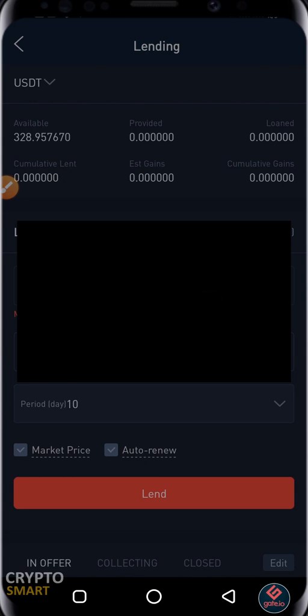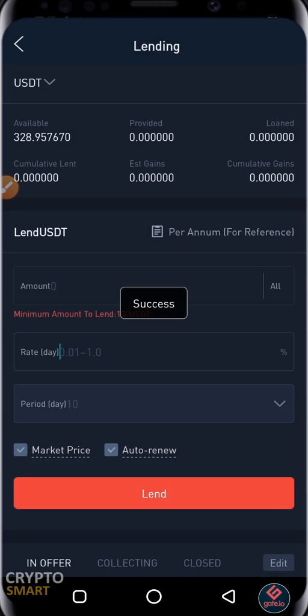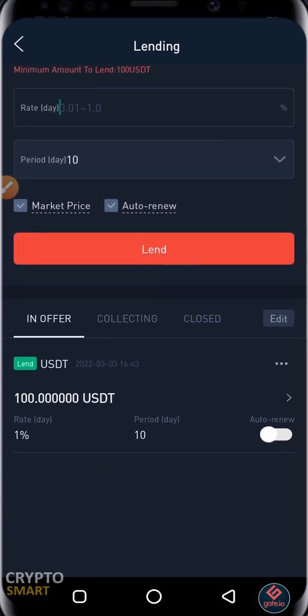I have to quickly enter the fund password. After entering the fund password, I hit confirm, and the trade is triggered. Remember my available USDT before now was 328. It is now 228. Now I go down, and you see my offer. My offer is to lend out 100 USDT at the rate of 1% per day for a period of 10 days. If someone eventually picks this, after 10 days I'll be getting 110 USDT.